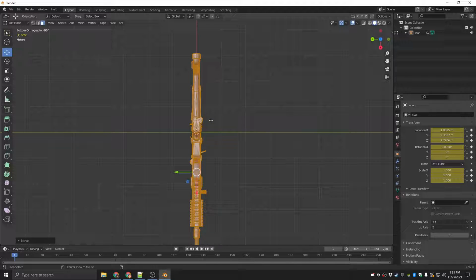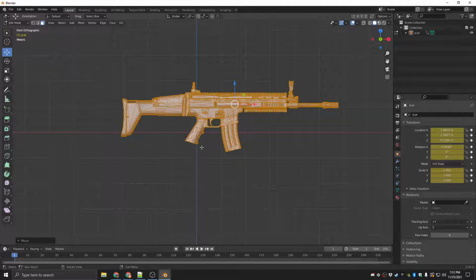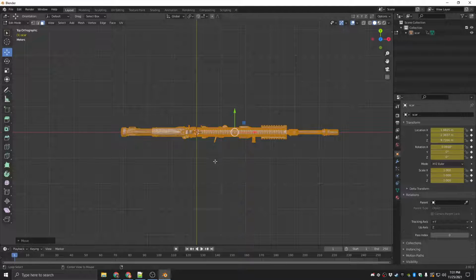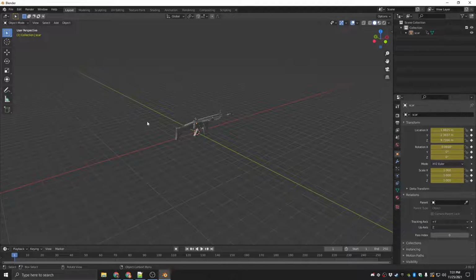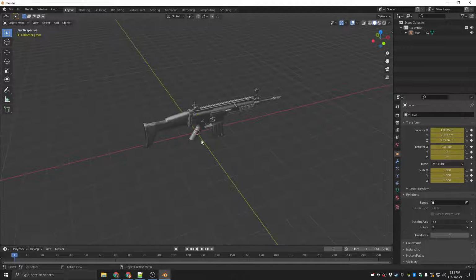Let's go ahead and check it out, make sure it's good. Looks okay to me. So let's go back out to Object Mode. And at this point, we should be ready to export it. Again, it's pointing in the positive X direction, centered on the grip, on the pivot point.